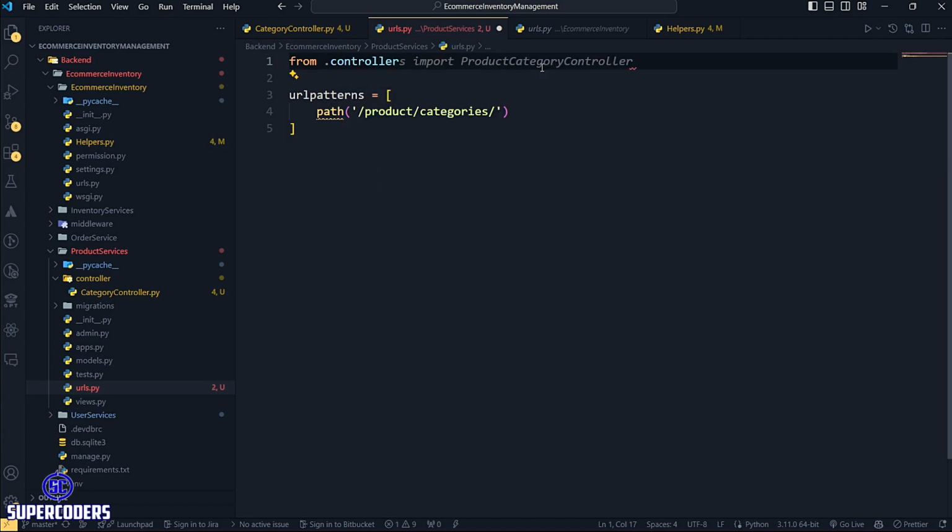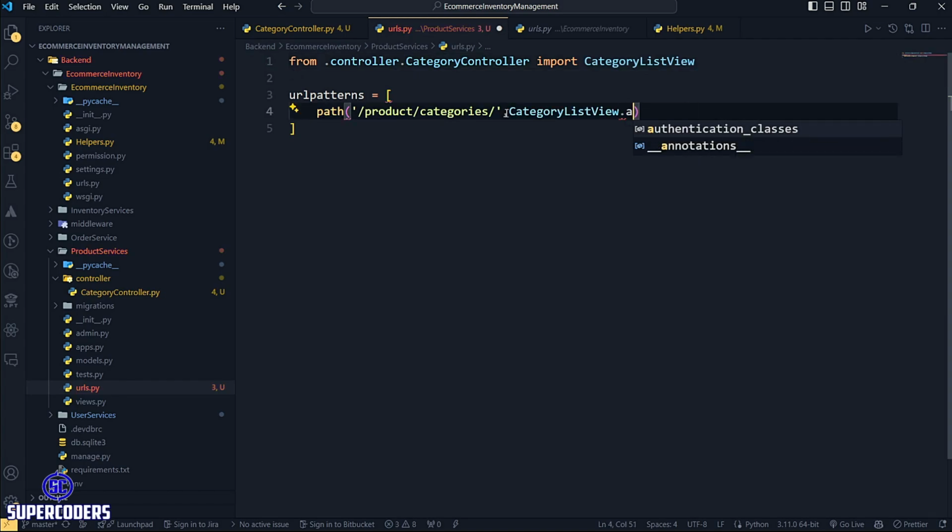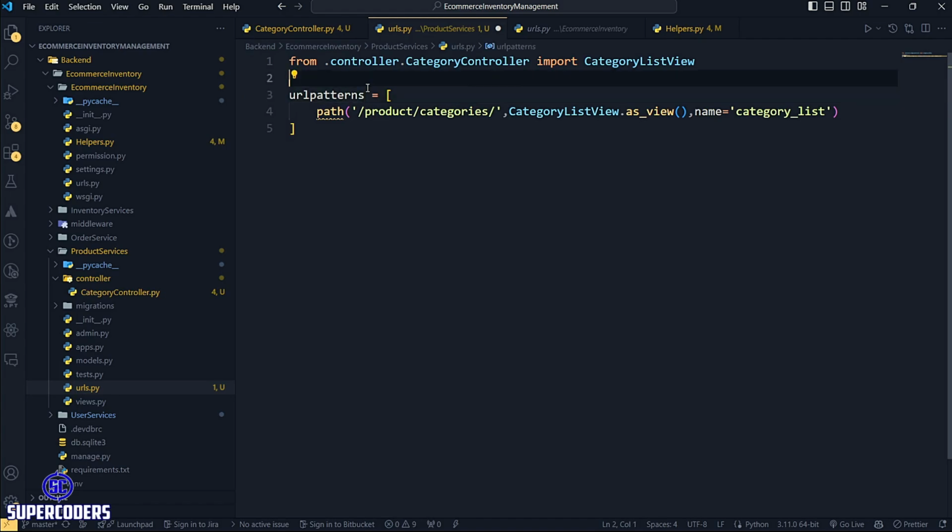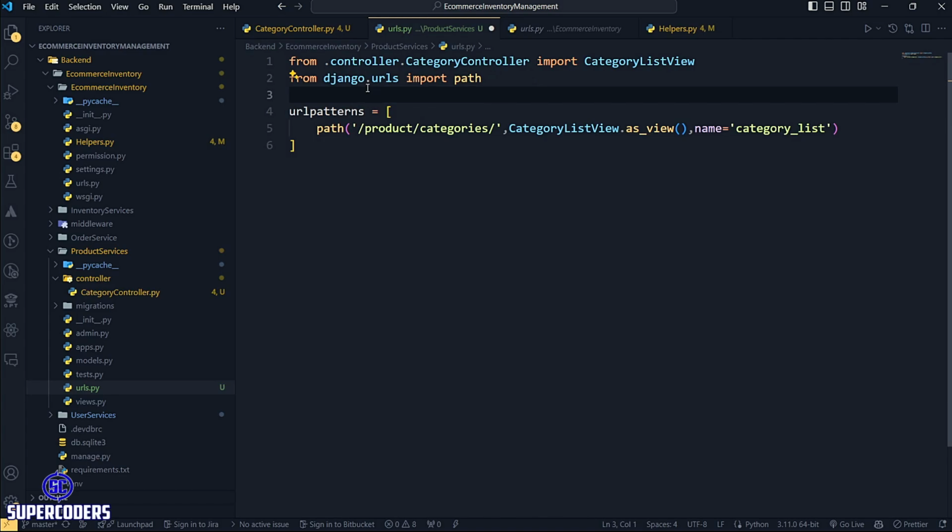dot controllers.category_controller import CategoryListView. Then here CategoryListView.as_view, then name equal to category_list. Let's import this path. So from django.urls import path. Now save it.